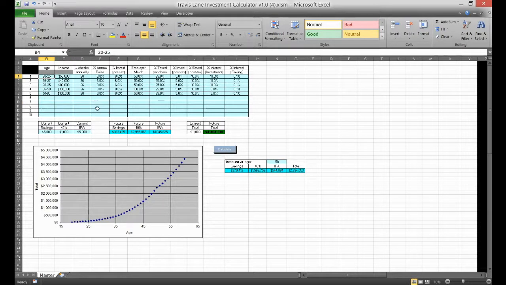Also, with this specific calculator in mind, don't list the same age twice. Otherwise, you'll double dip on the calculations and you'll get a little bit more compounding than you should. So you'll notice that here I stopped at 25 and I picked up at 26, then ended at 27 and picked up at 28, and you get the picture.